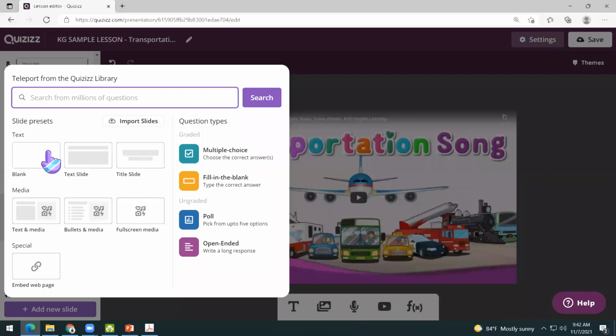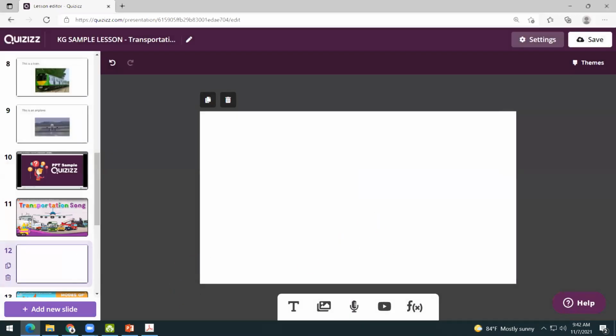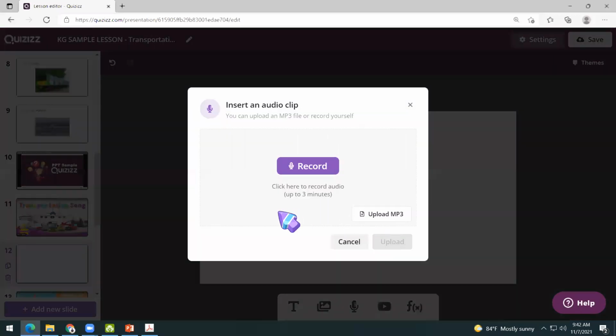Just add a new slide, add a blank page, insert audio, and you can go ahead and record right away. Or you can upload an MP3 file. If you have recorded your voice through your phone, make sure it's an MP3 file. I think WAV files can be used also. Any audio files can be used, but preferably MP3 because it's a smaller file.